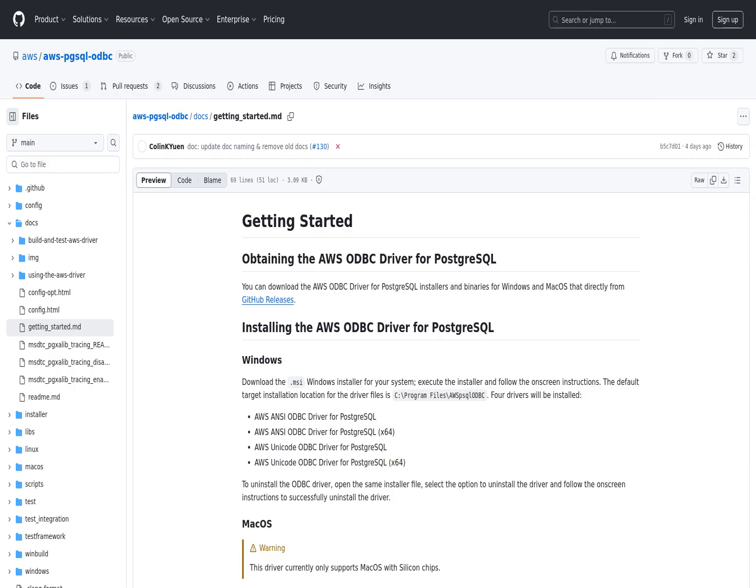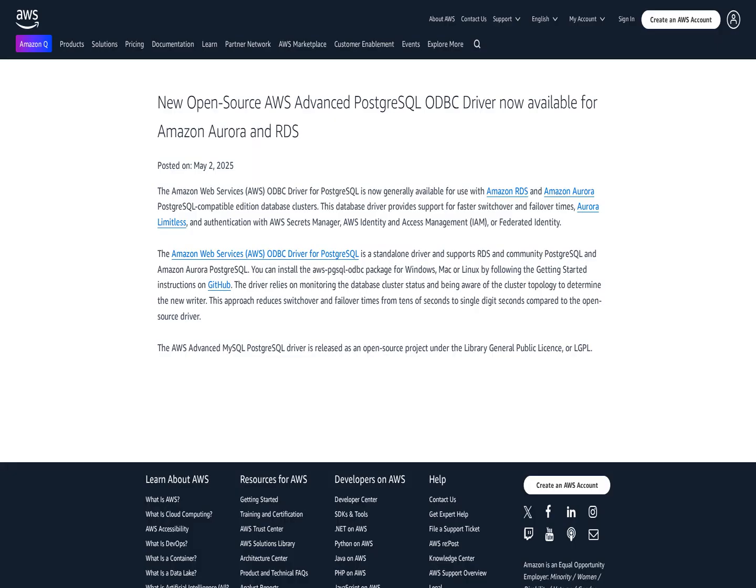The new open-source AWS Advanced PostgreSQL ODBC driver is a standalone driver that supports not only Amazon RDS and Amazon Aurora PostgreSQL, but also community PostgreSQL databases.